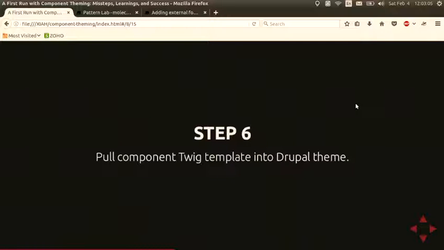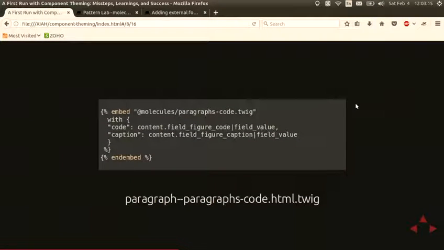So we're going to pull the component from the component Twig template out of Pattern Lab. We're not going to pull it out. We're going to connect it. We're going to make the connection between the Drupal 8 theme and the Pattern Lab theme. And how we're going to do that is by embedding the Pattern Lab theme into that file that we just created when we were looking at the Twig debug.